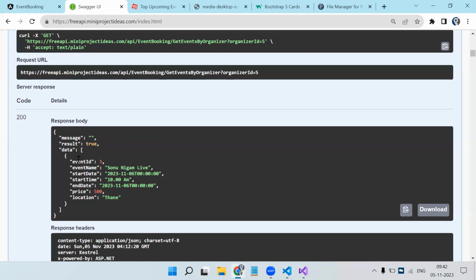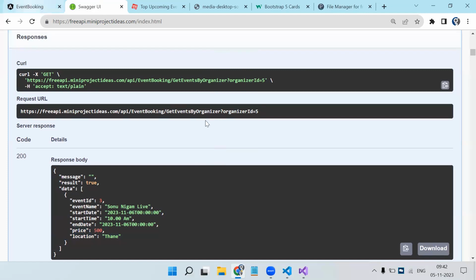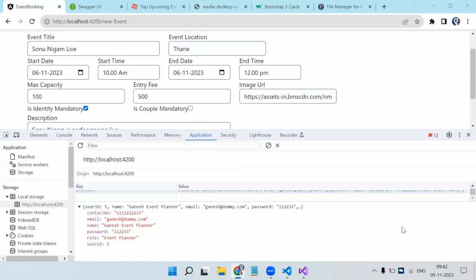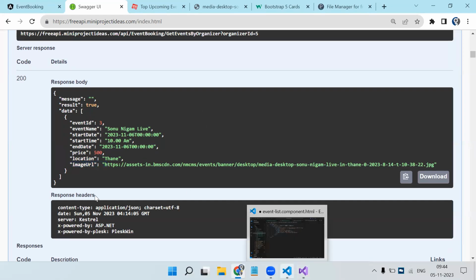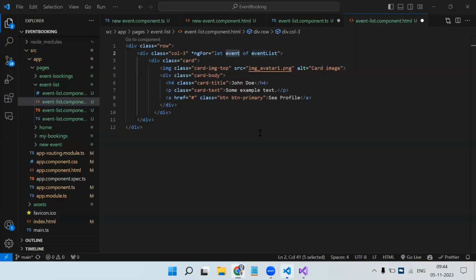Now you can see in the response, I'm getting price and the location also, right? Okay, one thing I missed. Let me just change it back. Right. So now I'm getting image URL also. Now let's start. We need to bind the data. So image URL should be bound to this src attribute, which will be using property binding. So instead of this, event.imageURL, right?